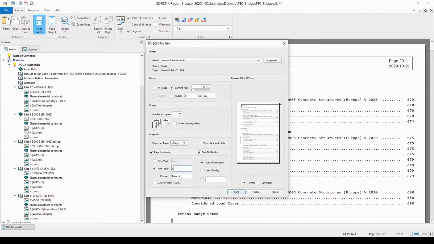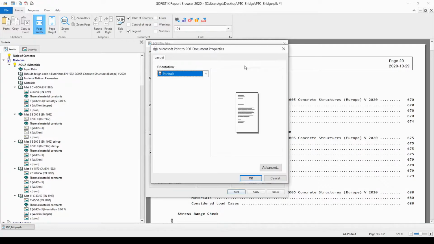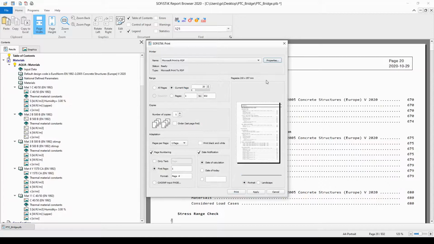And as a result, the page numbering will be like 1.1, 1.2, 1.3, and so on. But you can also add, instead of the page, the title of the chapter. Finally, you can also add date notifications. Other printing properties can be set on the Properties button, but I'm not going into details since it is the very same as in any other Windows application.